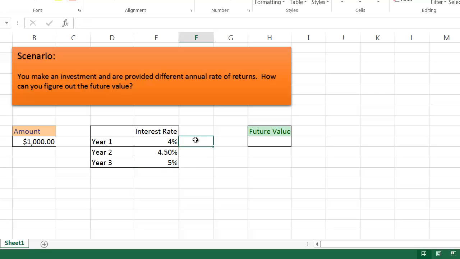At the end of the first year, we're going to take 1,000 times 1.04, because that's the 4% of the 1,000, which gives us $40. So 1,000 times 4% is $40, plus 1,000 gives us $1,040.